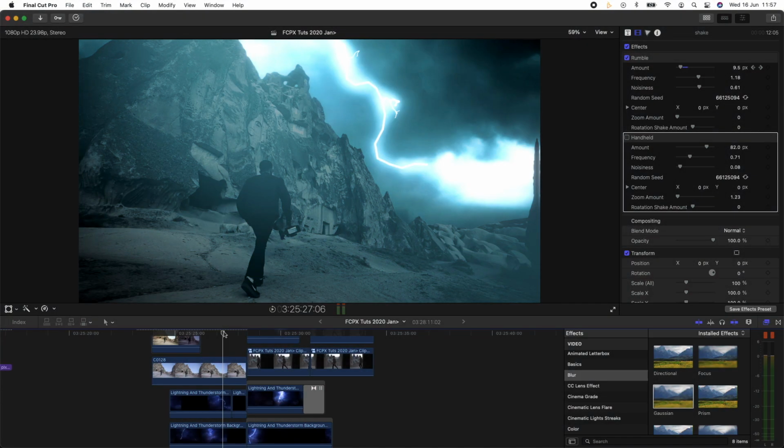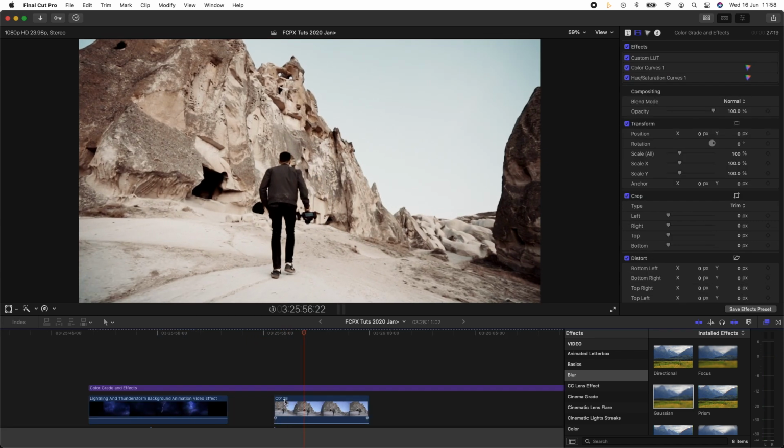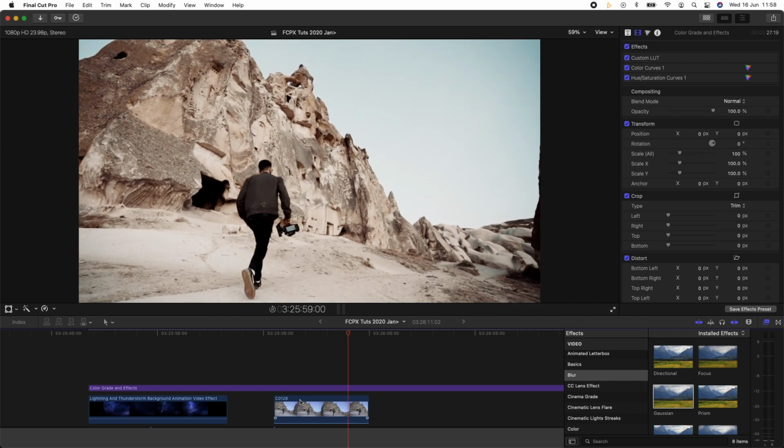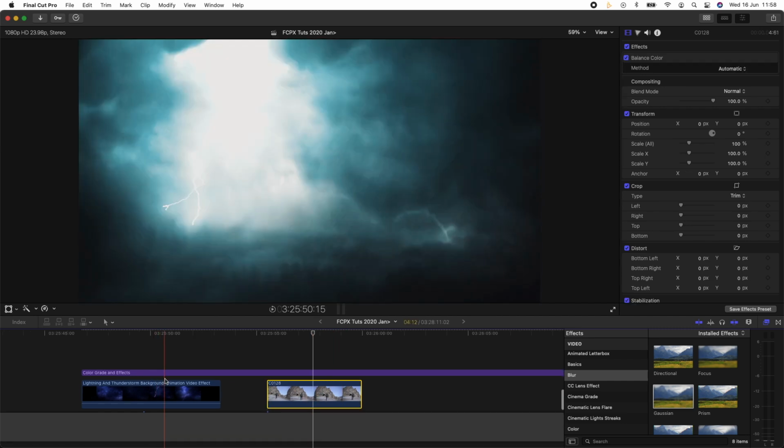What's up guys, today we're going to be doing this sky replacement effect with thunder and lightning scene. So for this effect you want a shot of a nice clear sky and also a video clip of a thunder and lightning scene. I found this one on YouTube for free, so I'll leave the link to it down below.